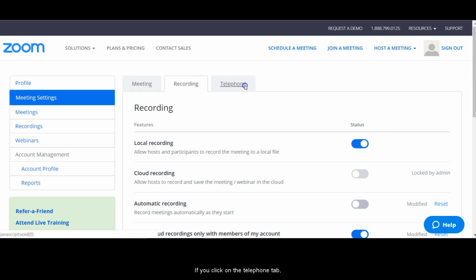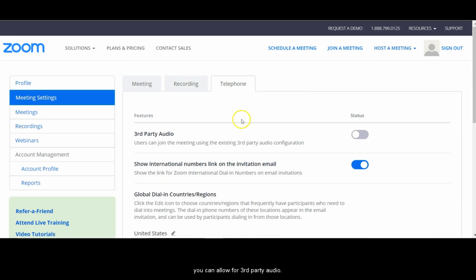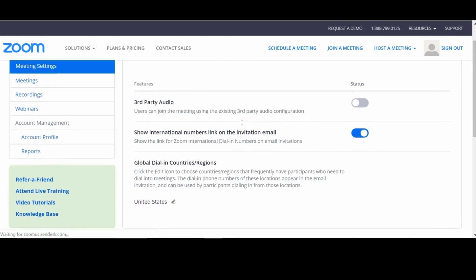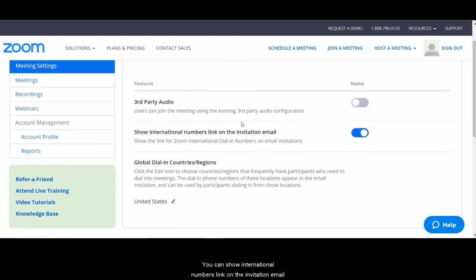If you click on the Telephone tab, you can allow for third-party audio. You can show international numbers link on the invitation email. And you can allow global dial-in countries and regions.